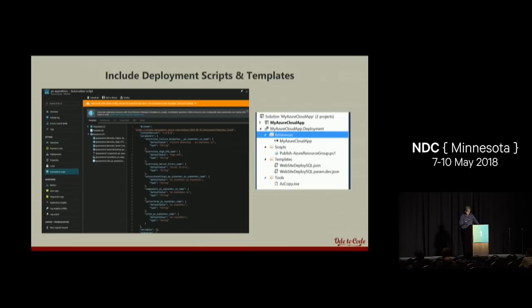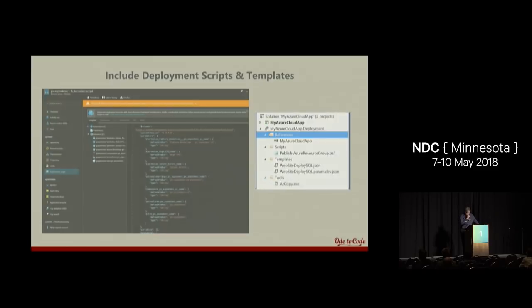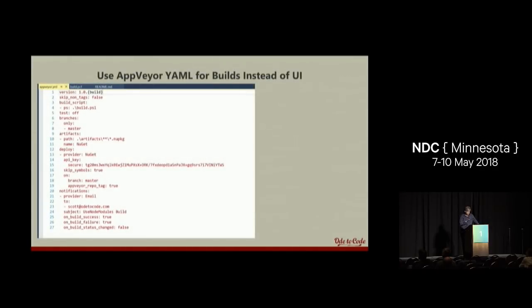Another option for Azure would be the Azure CLI. It can create virtual machines and delete virtual machines and SQL servers and app services. So we check them in.